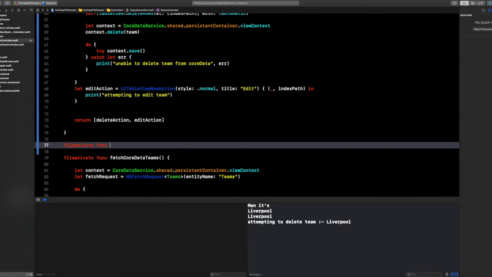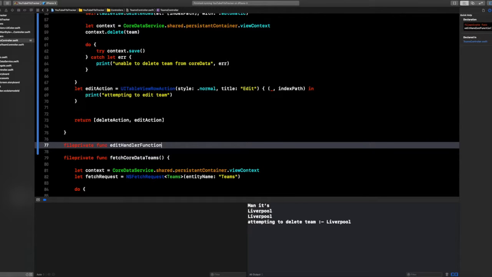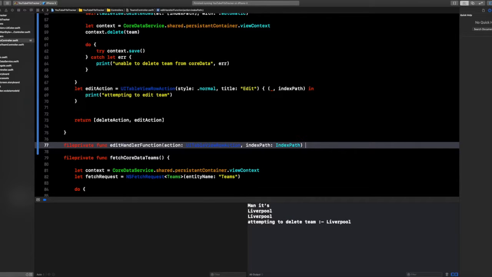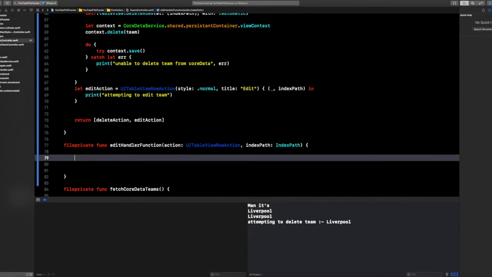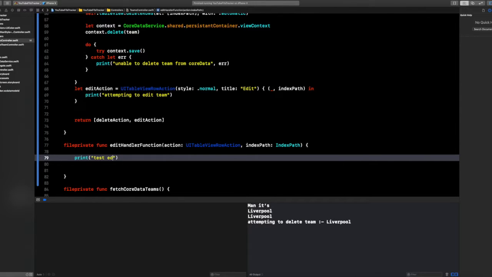So if we just create a function called edit handler, which seems like a descriptive name, and then we want to create an action, so a UI table view row action, and then we need an index path. In here we can just put a print test statement, just so we know we're actually using this function. This is just a way of managing our code and keeping it nice and clean.